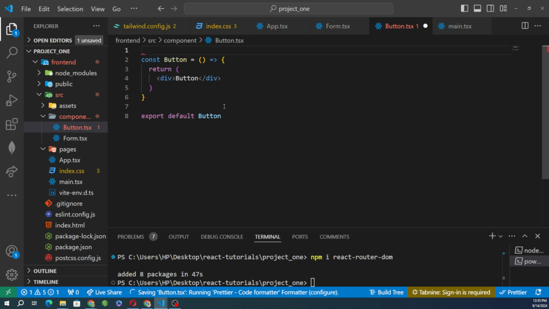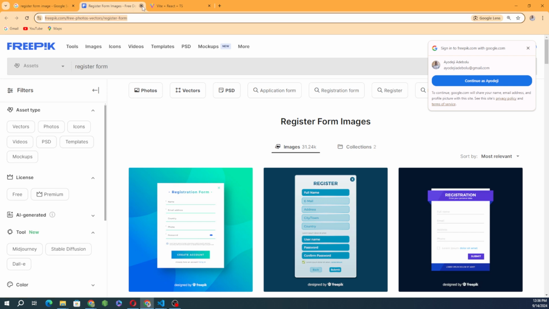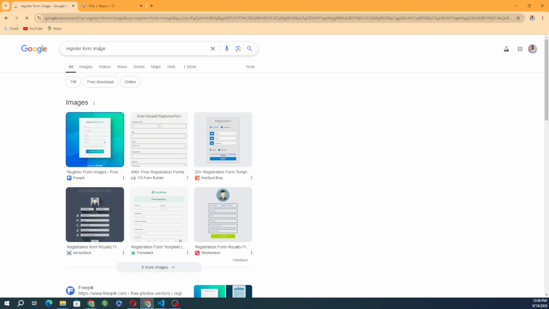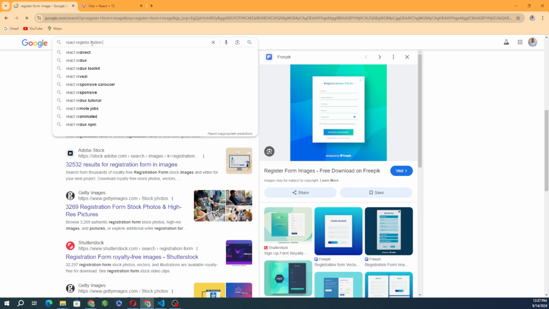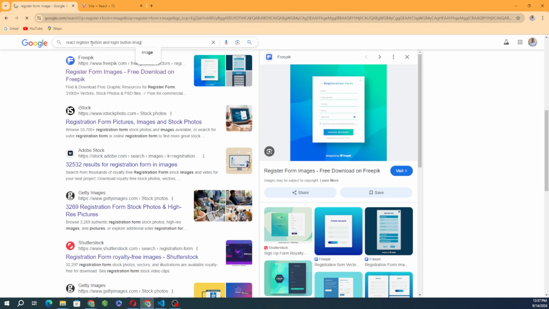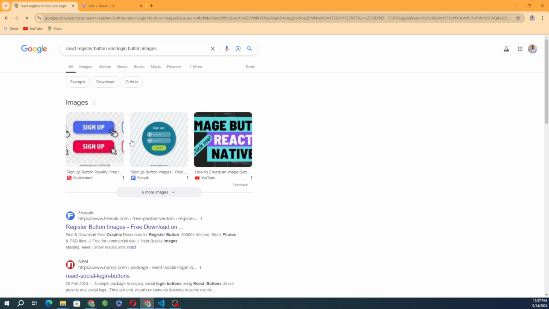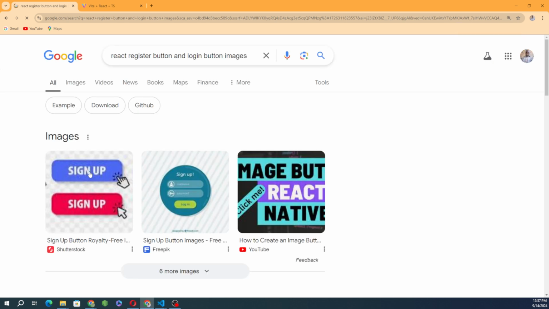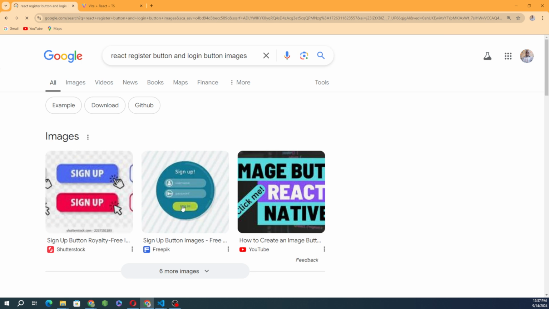Like the way we created the form component, let's go to our browser first and let me show you some things. So let's search for React register button and login button images. Let's press enter. So you see we can have several buttons like this one. You see we have a login button here. Let me zoom a bit so that you can see. So you see we have a sign up button, this one is blue. We have this one red. We have a login button that has a different color and different style.